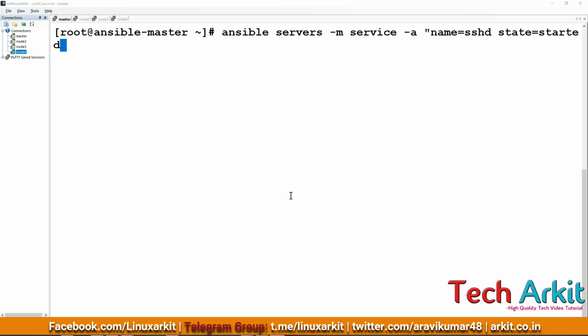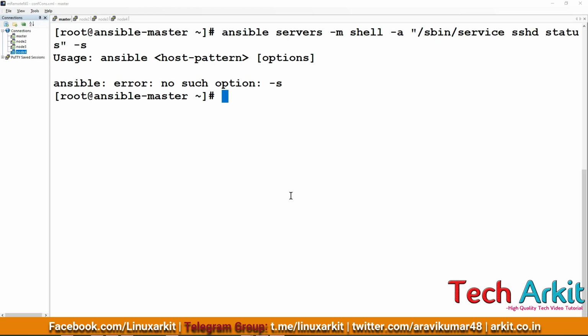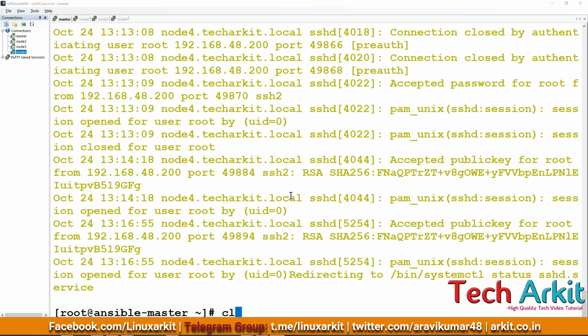So I would like to run some commands here, with shell. Maybe something like this: /sbin/service sshd status, and run it. You can see that.